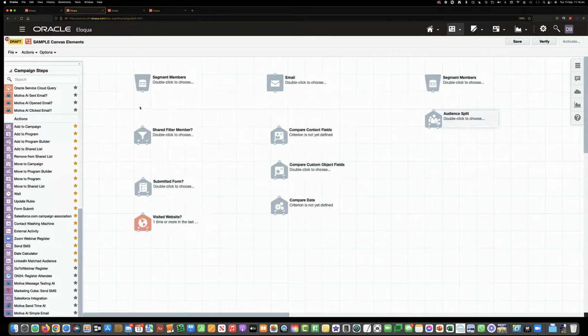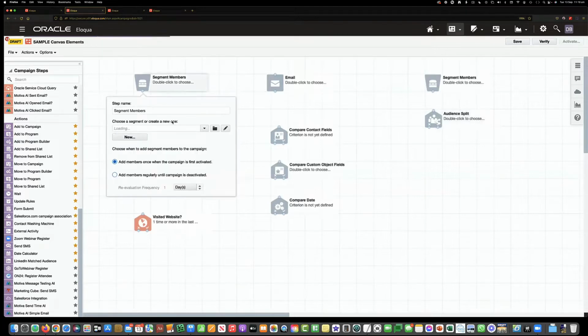So what I'm trying to do here is drag out certainly some of the basic steps, but also some that you may not use as frequently. The key one at the very beginning of the whole exercise, of course, is your segment member. And certainly by default, maybe 80% of the time, it'll be add members once when the campaign is first activated.